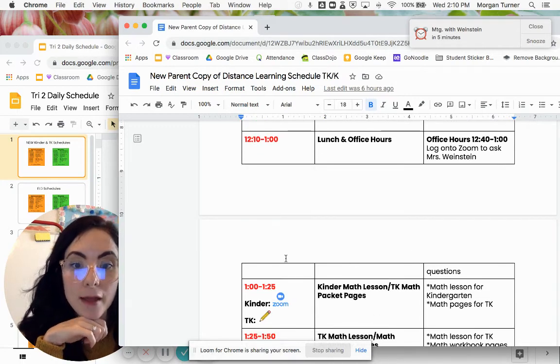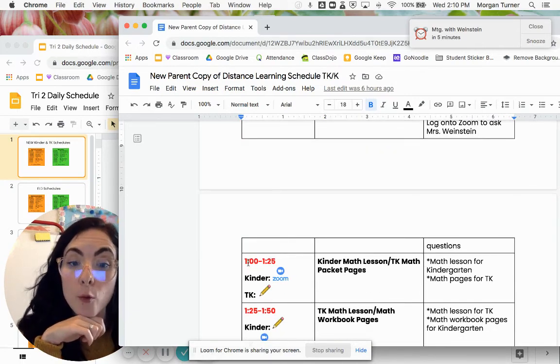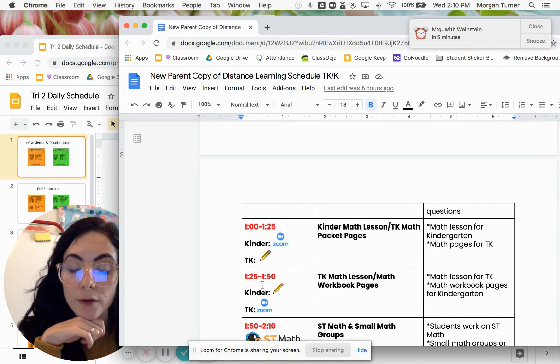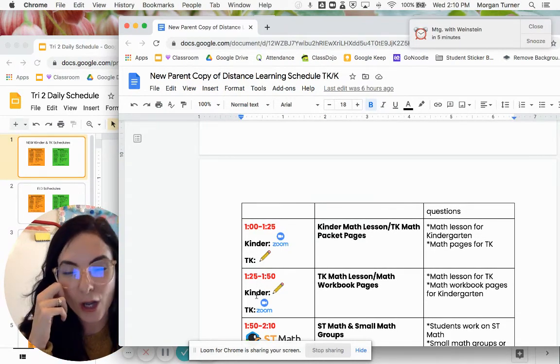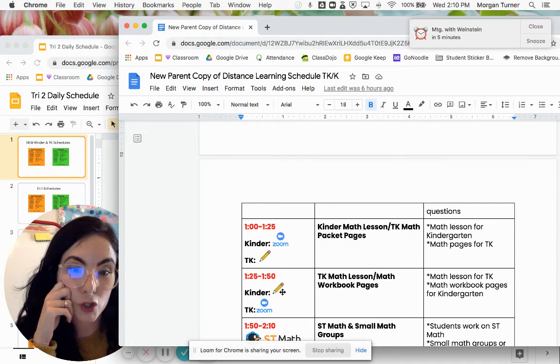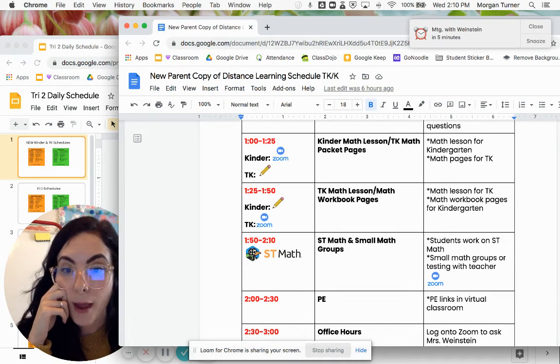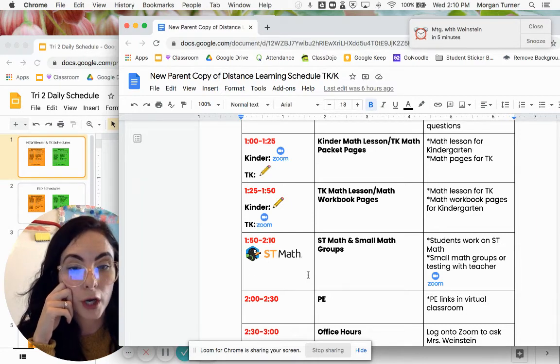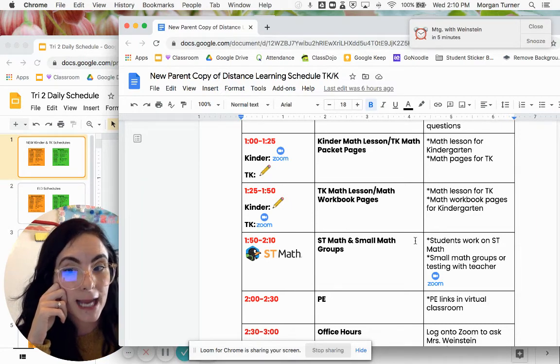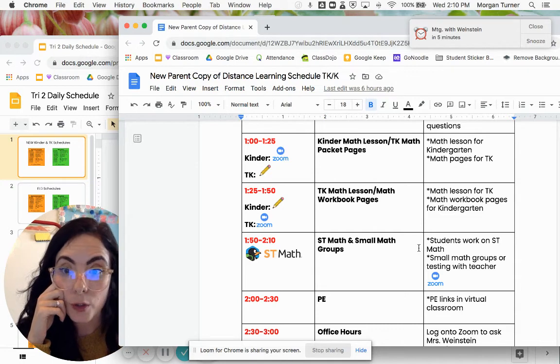And then after lunch, we'll start math at 1 o'clock with kinders. So kinders will be on Zoom while TKs are doing their math work from 1 to 1:25. And then 1:25 to 1:50, we'll swap. So TK will come on Zoom for their math lesson, and then kinders will work on their math pages. And then at 1:50, when math lessons are over, all students will work on ST Math. And during that time, I will be meeting with math small groups. So I will let you know if your student needs to meet with me during that time for small group math help.